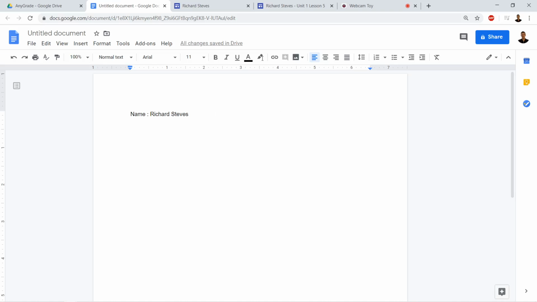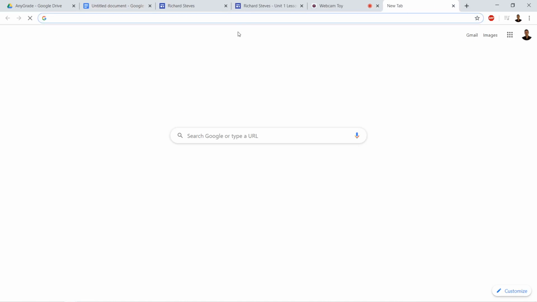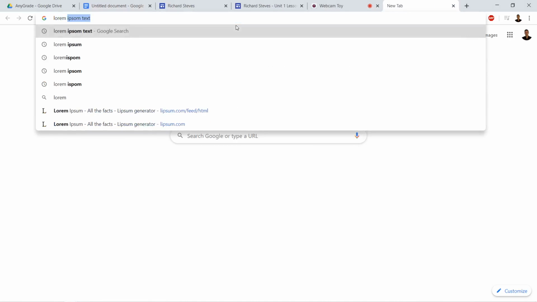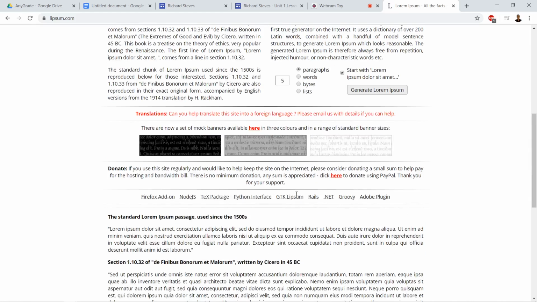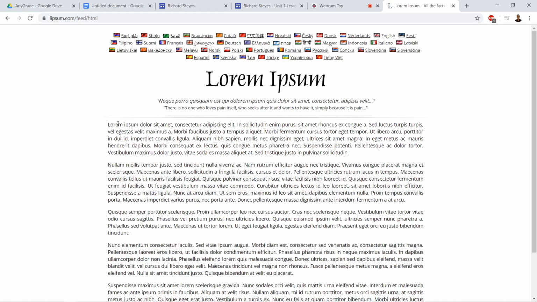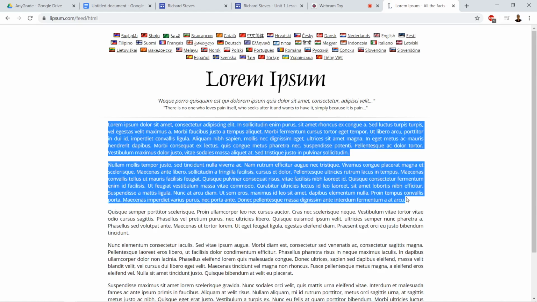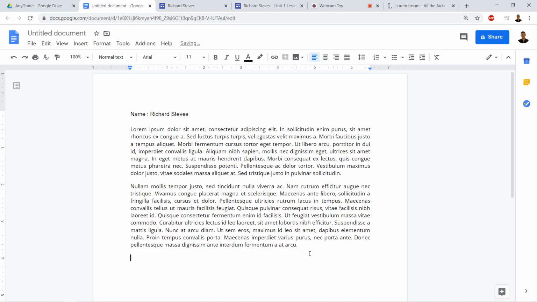Okay, so my name was Richard Steves, and I had a writing assignment, which I'm going to simulate with this text here. Part of it was electronic, and part of it was a paper assignment where I had to make something and put a picture of that thing that I drew or made into my Google Docs. So let's see how we would do that.